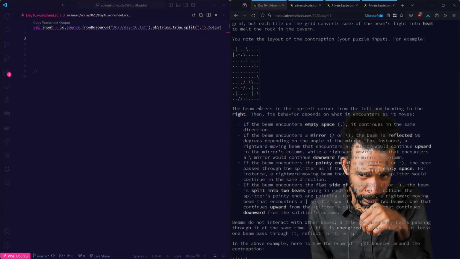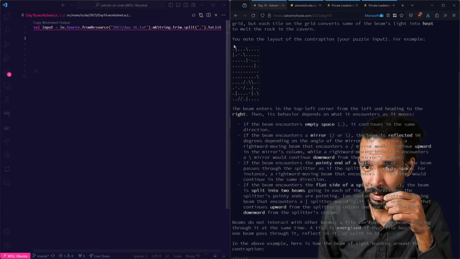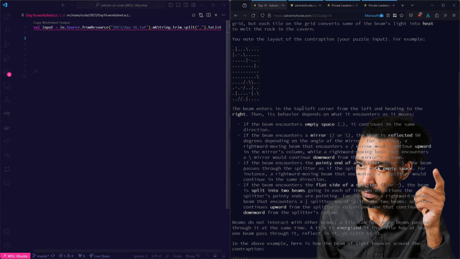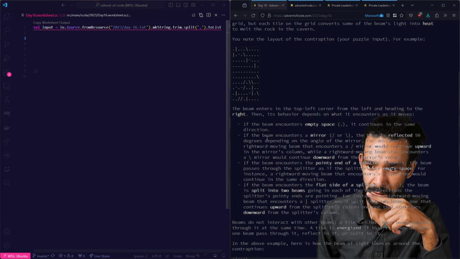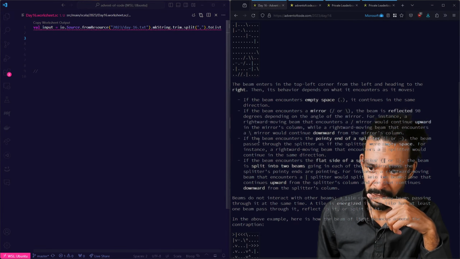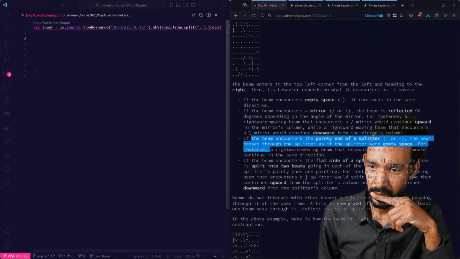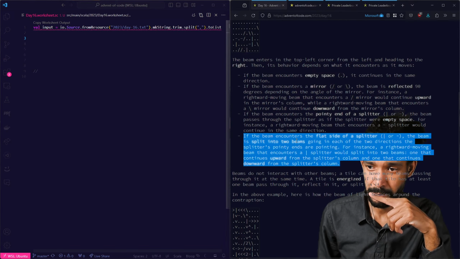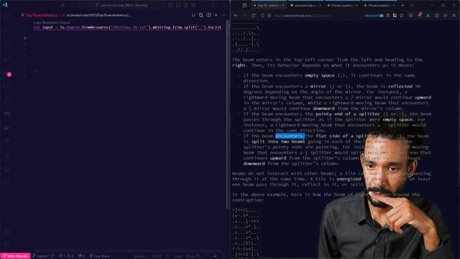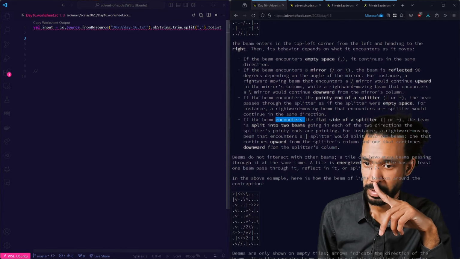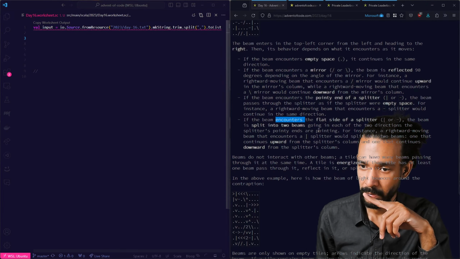So the beam enters in the top left corner, moves to the right, then its behavior depends on. So if the beam encounters an empty space, it continues in the same direction. A mirror is reflected 90 degrees, makes sense. A pointy end of a splitter. The beam passes through the splitter as if it were empty space. Okay. If the beam encounters a flat side of a splitter, the beam is split into two beams going in each of two directions. Splitter's pointy ends are okay, yes, yeah.